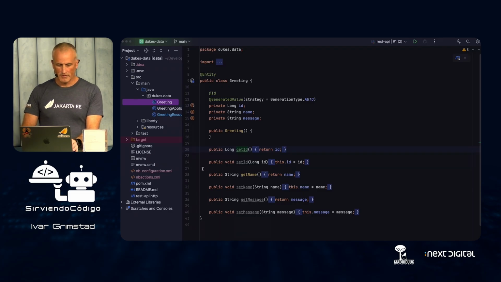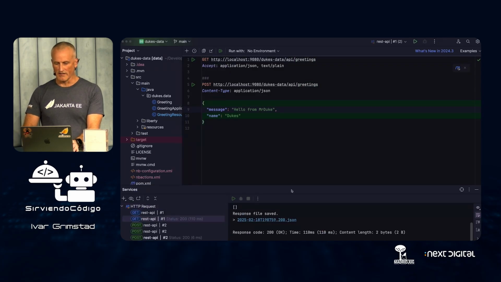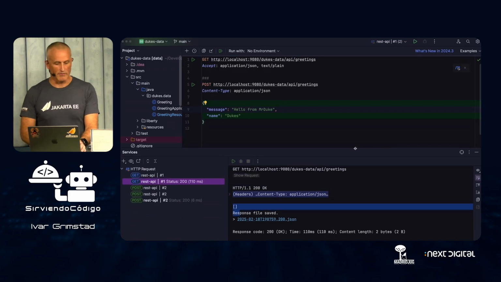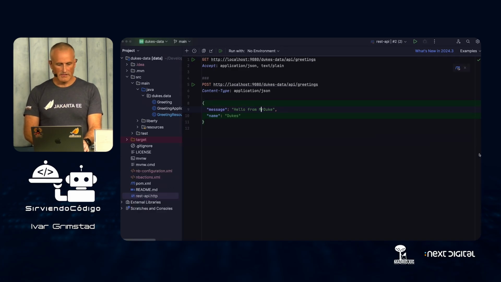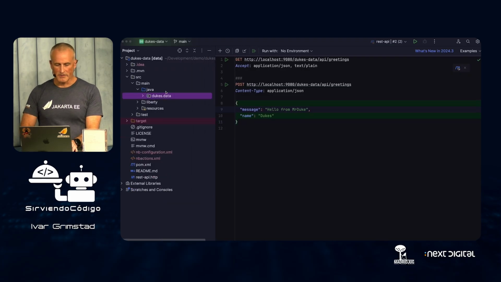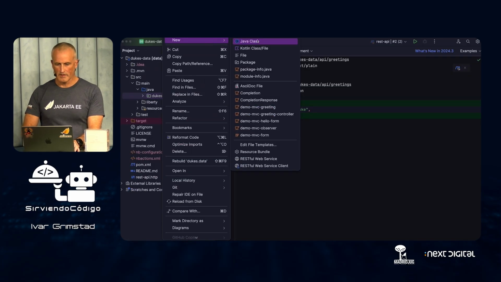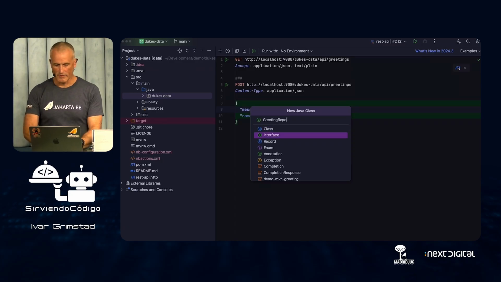If I just want to exercise this one and test it out, do I have any greetings? You can see here it's an empty list. There are no greetings here because I haven't implemented any yet. And even if I post to it, you can see it posts in, but it doesn't do anything. So let's implement this one. The first thing I can do is create a new interface. I'll call it GreetingRepository.